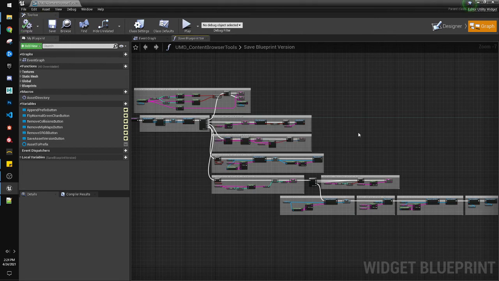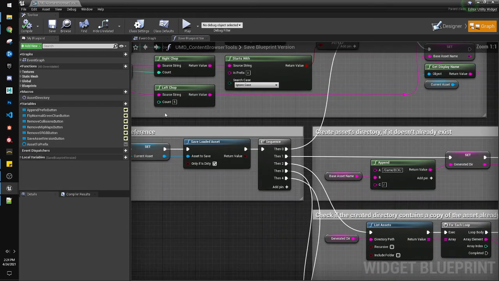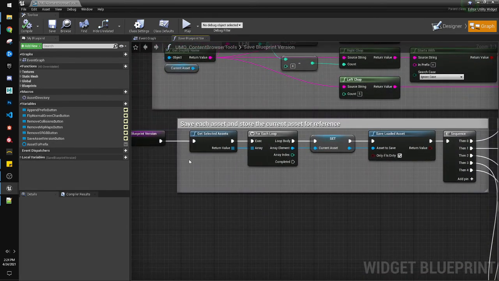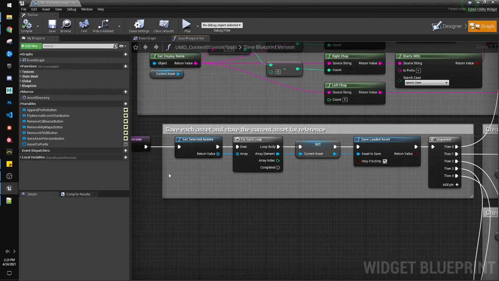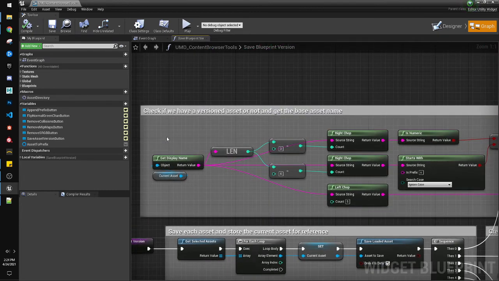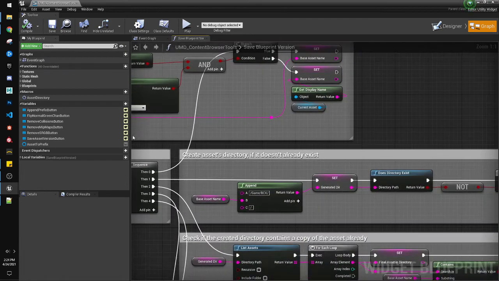Kind of got a little bit lost in some of my explanations, but hopefully that makes sense. I'm just going to run through the base steps one more time. We're going to get the selected asset, store it, and then save it, only if it's dirty. Then we're going to check to see if it has a version number. And if it does not, we're going to save that as the base name. If it does, we're going to get rid of the version number and save the remainder as the base name.